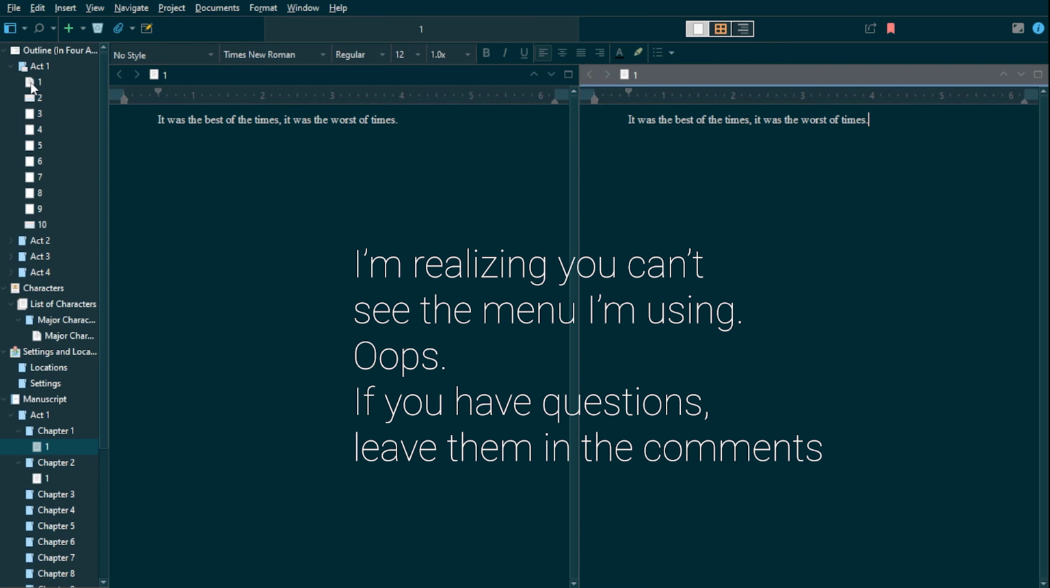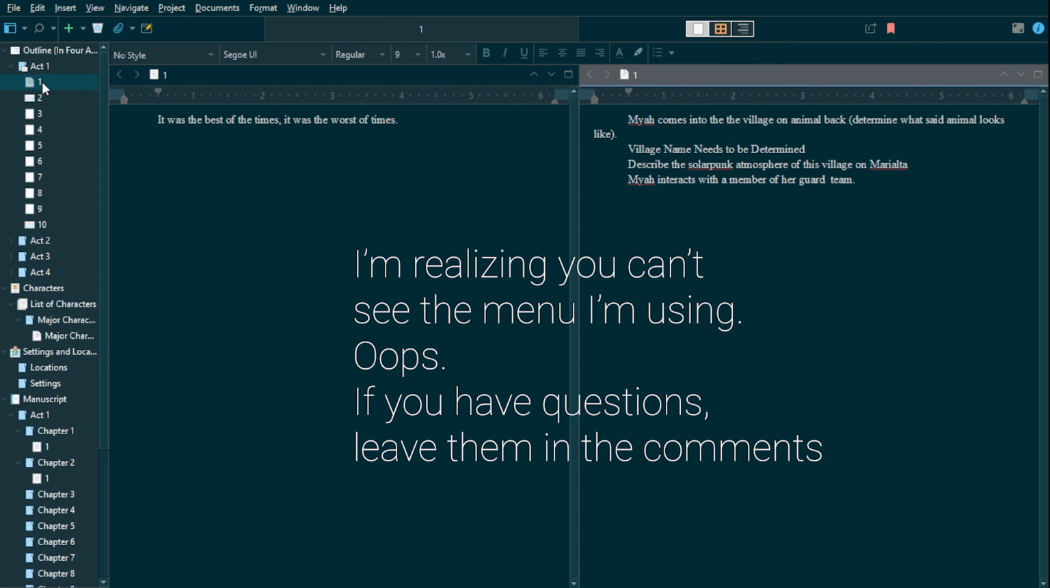So what we'll do is we'll go up here and we'll click, this is our Act 1, Chapter 1 outline card, and it brings it into focus over here. Okay, that's pretty useful, right?